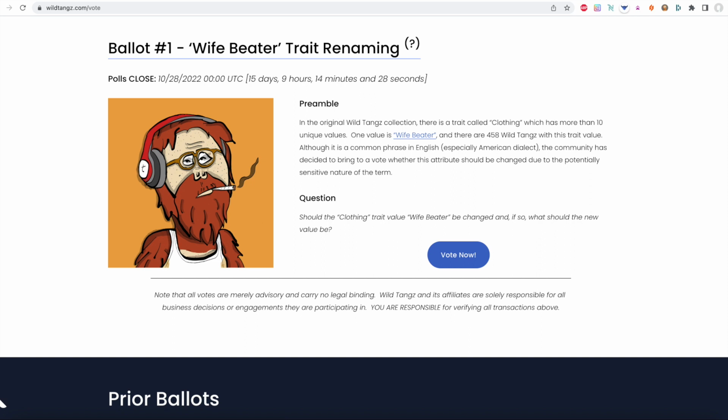So I thought it would be best for the community if we had a discussion about whether this attribute should be changed due to the potentially sensitive nature of the term. So the question at the end of the day is, should the clothing trait value wife beater be changed? And if so, what should the new value be?